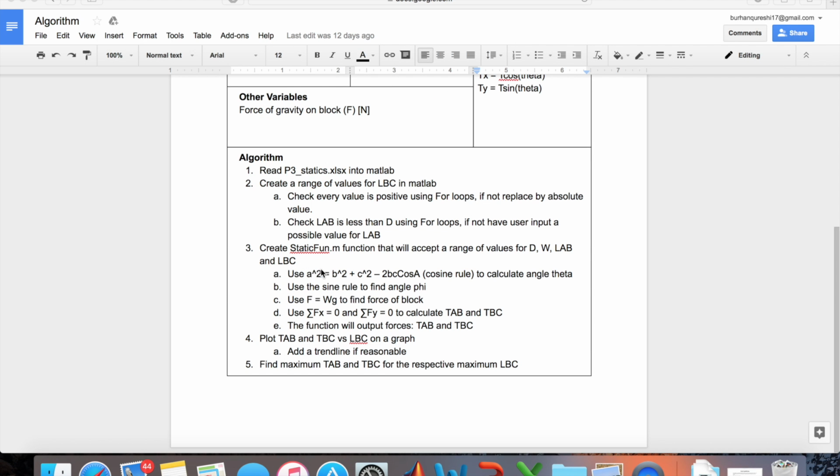Then the cosine rule would be used to calculate the angle theta. Once we know the angle theta, the sine rule can be used to calculate angle phi. Once we have that, we can use force is equal to mass times gravity to find the force on the block, and the net force equations to finally calculate TAB, TBC through a system of equations. Once we have that, we can plot TAB and TBC against LBC, and if there's a reasonable trend line, that would be plotted, and of course the max function will be used in MATLAB to calculate the max TAB and TBC for the maximum length LBC.